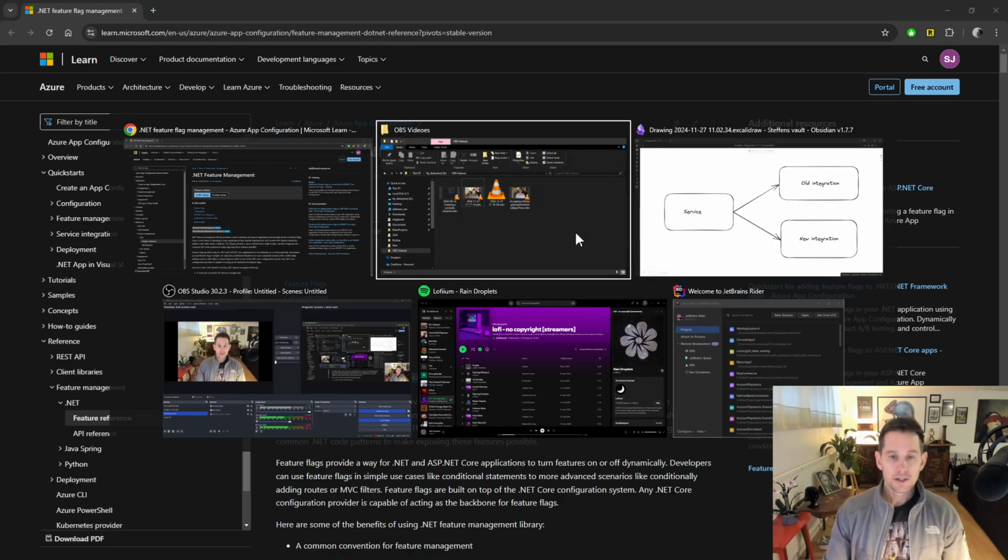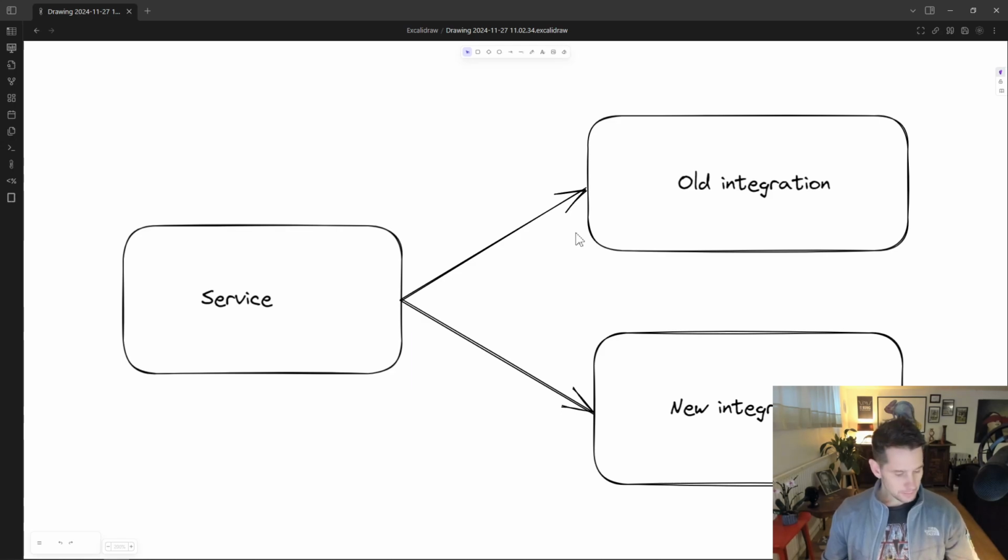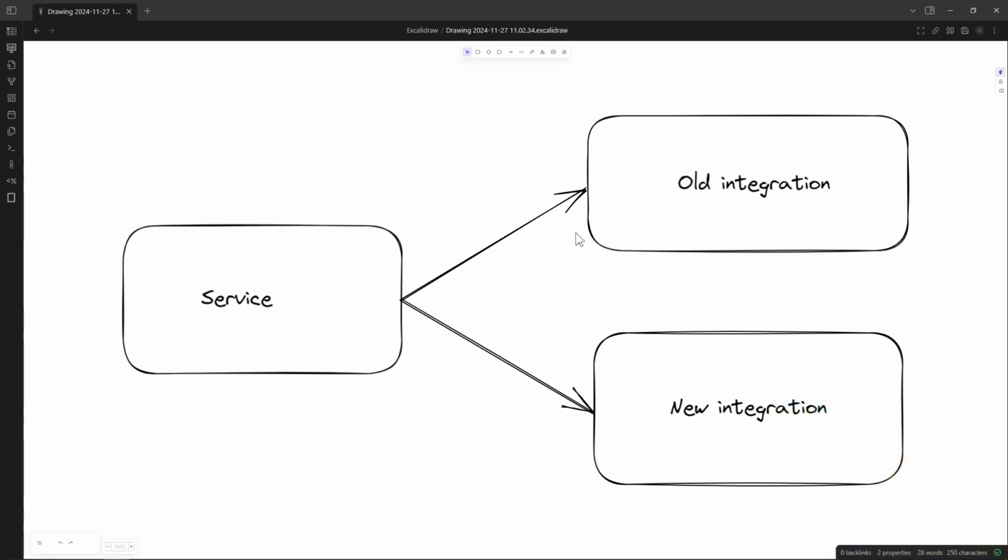So let's say that you have a service that has an integration to an external API or another microservice or whatever it could be. Currently, all the traffic is going this way, from your service to the old integration. Now all of a sudden, a new requirement comes up. We need a new integration to maybe a new endpoint or a new microservice or whatever it could be.